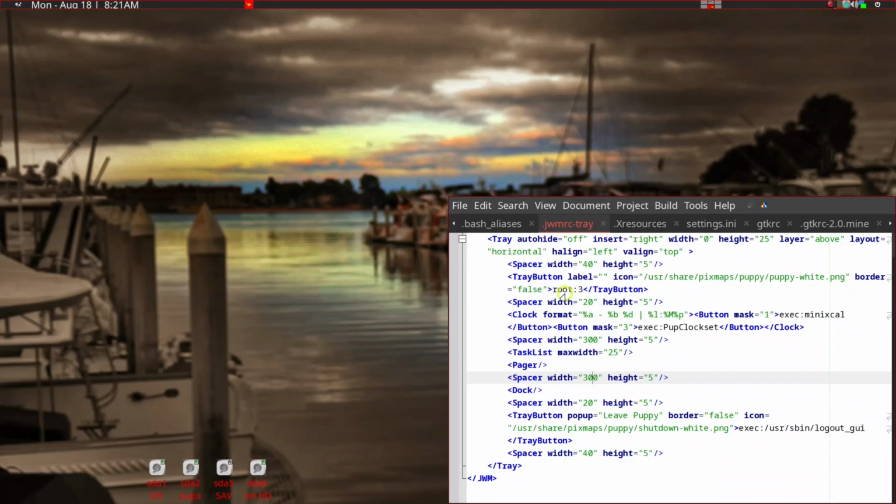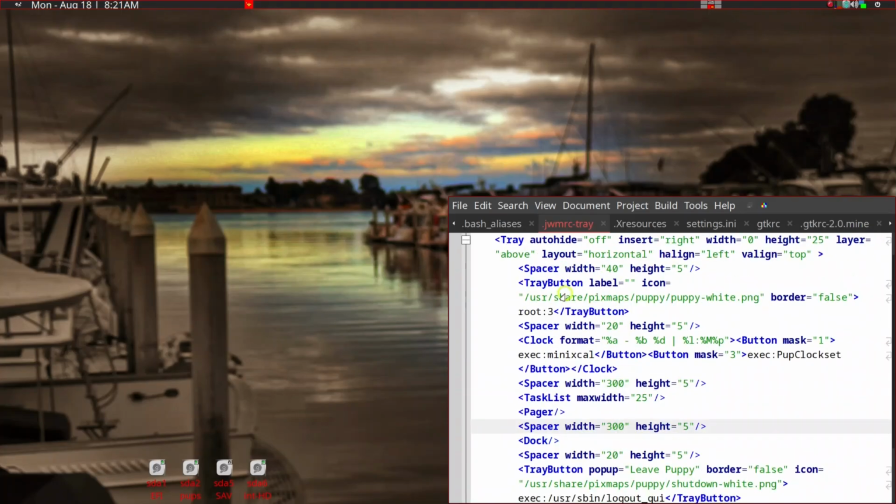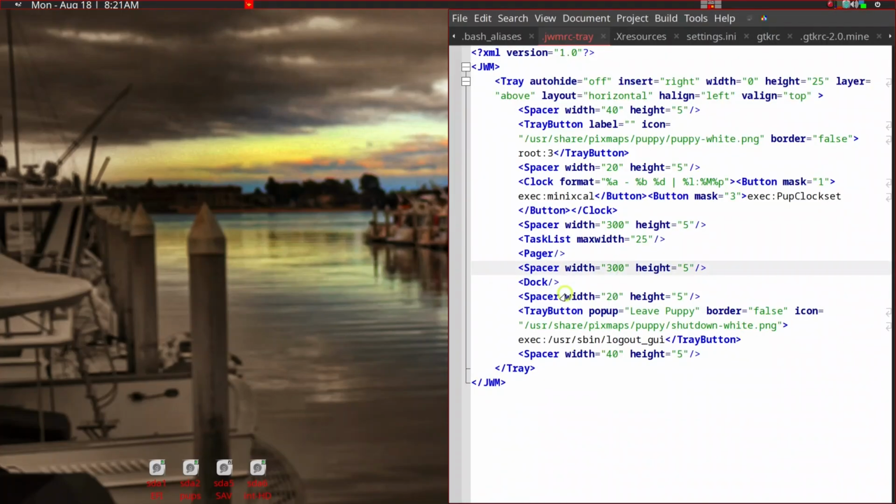And then we'll go ahead and make it a little larger. And so here is the tray bar. The first thing I want to do is make this height a little larger, to my liking, from 25, which was fine on an old monitor. We want to change that to 35.